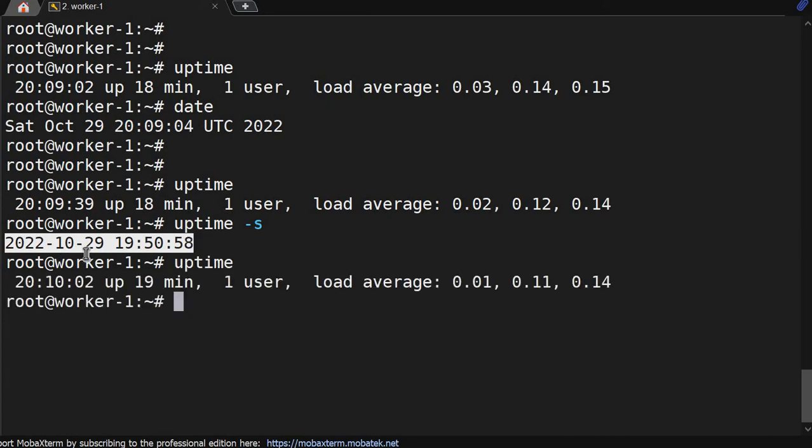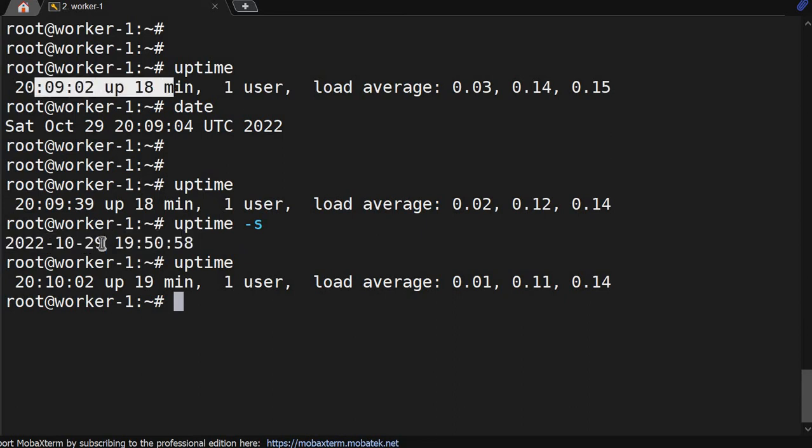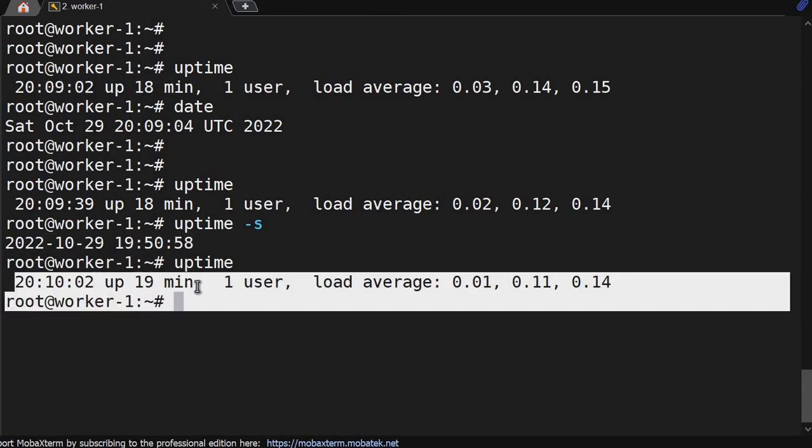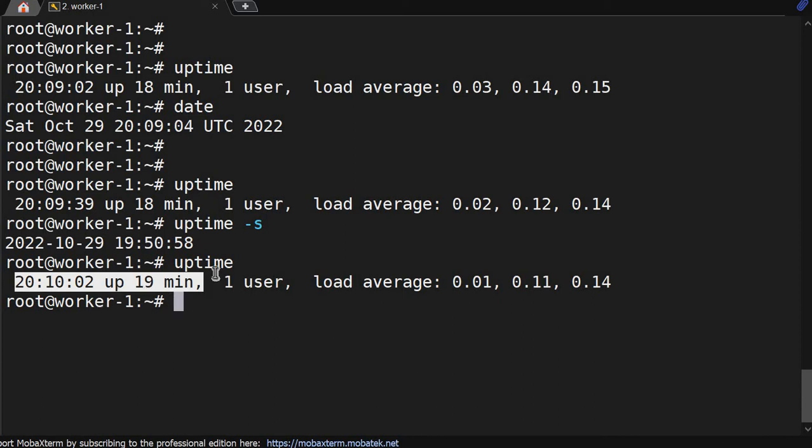So the uptime is 19 minutes. See, earlier it was showing 18 minutes and now it's showing 19 minutes. So it keeps on changing according to the time. Okay, so uptime is a command which will show since how long the system has been up.